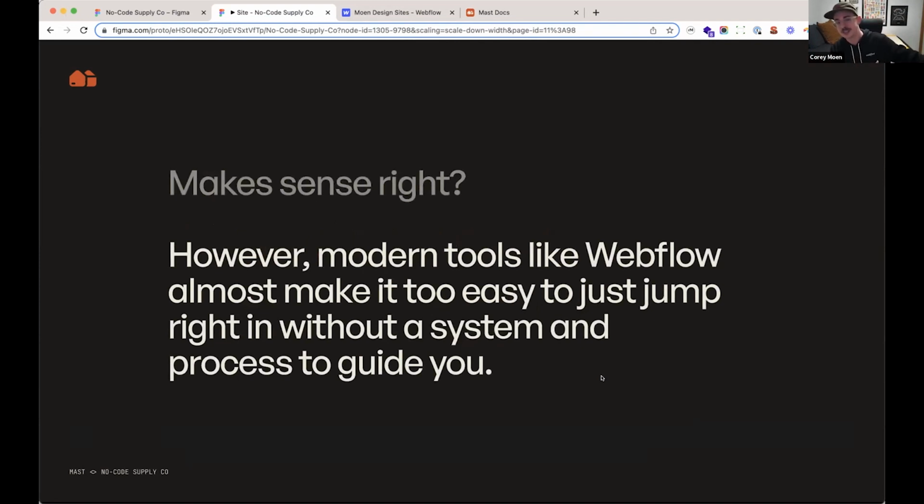And I already kind of alluded to this, but the thing is that modern tools like Webflow almost make it too easy to just jump right in without a system and a process to guide you, right? And one of the reasons I love Webflow is it actually does still allow you to do things like these frameworks because it's still pretty close to code. Whereas there are other tools out there like Framer, which is newer, or even Editor X and some of those that are still more on the design side, where it's even more open range. So it's a little more chaotic, or maybe more potential for chaos than something like Webflow, right?